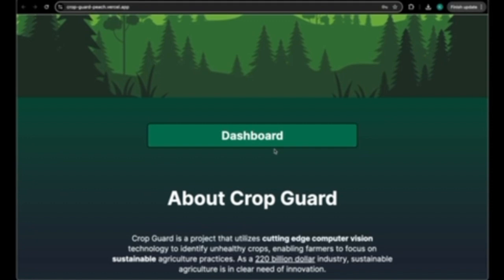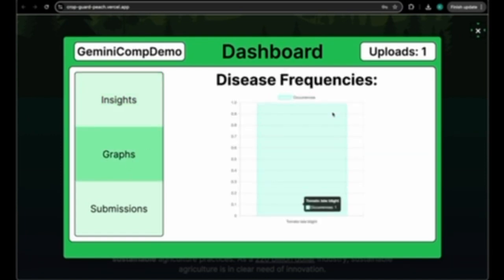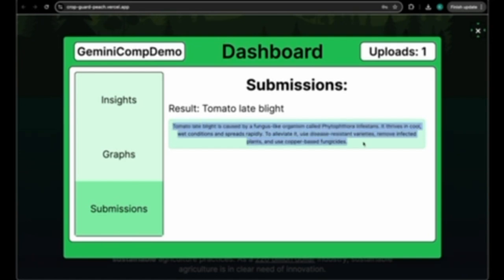The second thing that users are provided with is a dashboard. In this dashboard, you can see three things: insights, which is the bigger picture of what's going on overall; a graph of your frequencies for each disease; and submissions. As you can see for the insights, it says the most common disease in this data set is tomato leaf blight. It says what it's caused by and a little bit more information about it. Second is the graphs. Right now, we only have one submission, so all we can see is the tomato leaf blight disease that we diagnosed earlier. But as you submit more things, this would enable users to locate trends and see patterns within their plants. And lastly, we have submission history, just in case.